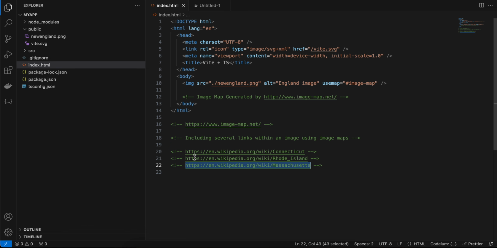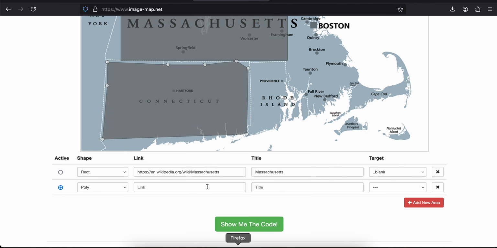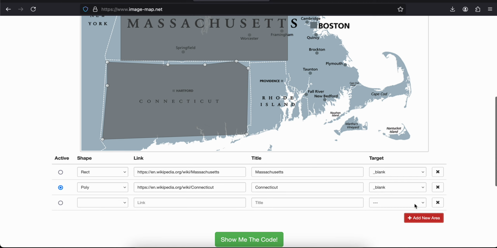Again I will give it some link of Connecticut, and here I will name it Connecticut as well. And again the target will be _blank, because it is the target which we give to an anchor tag. Again I'll click on add a new area.